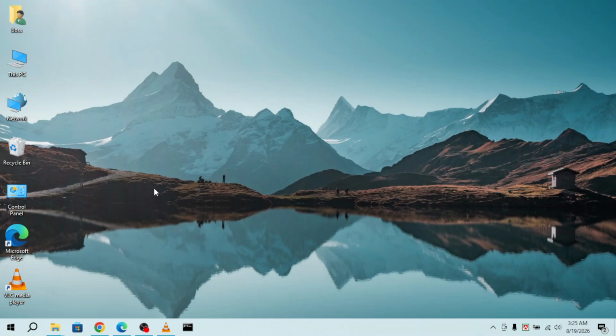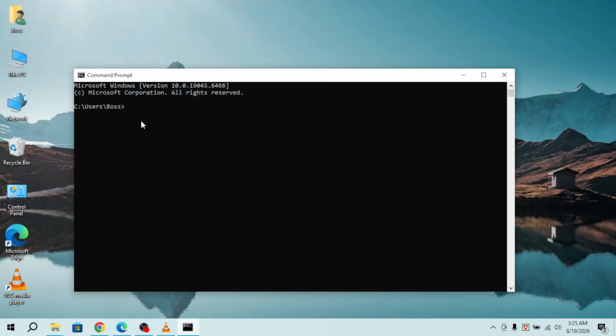Need to rename files quickly without opening File Explorer? Command Prompt has a simple command that lets you rename individual files, multiple files, and even change file extensions. In this guide, I'll show you the easiest ways to rename files using CMD, including wildcards and file names with spaces. Let's get started. First, open Command Prompt and navigate to the folder containing your files.